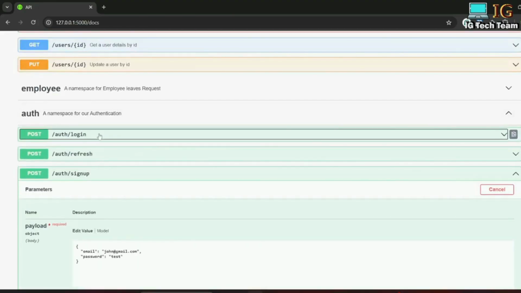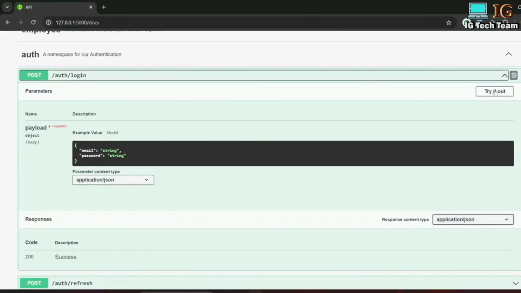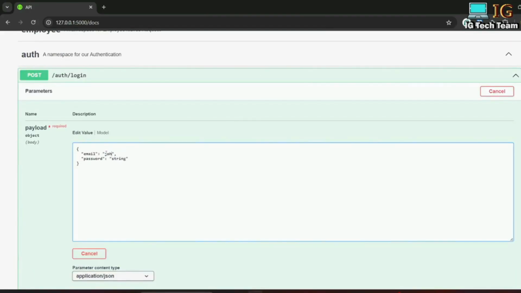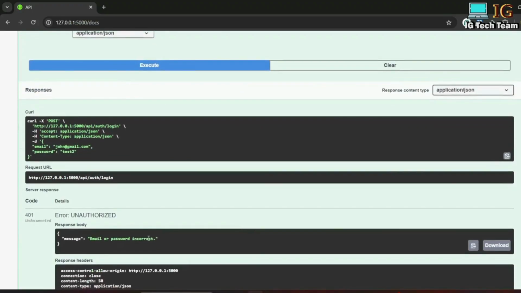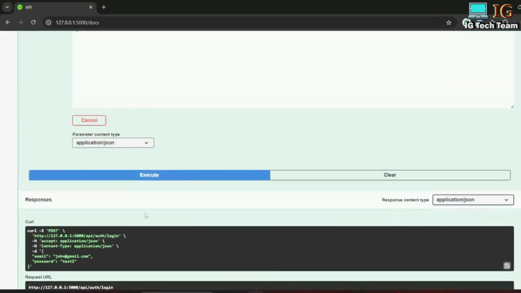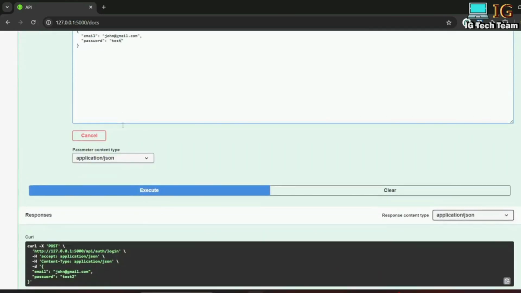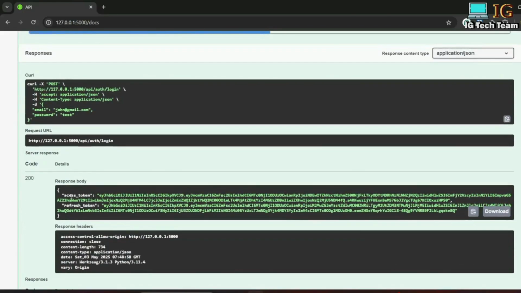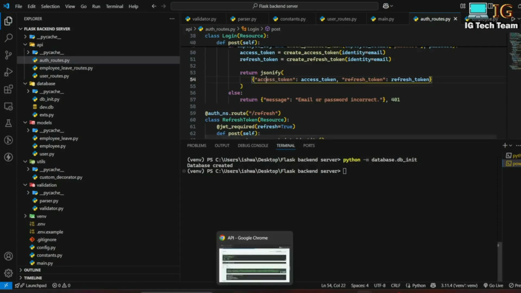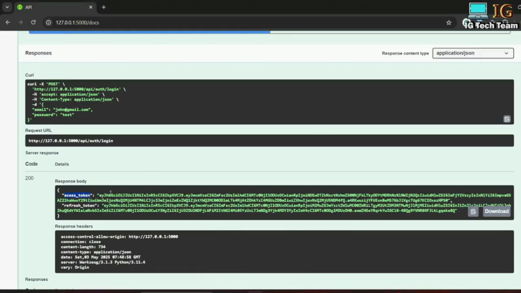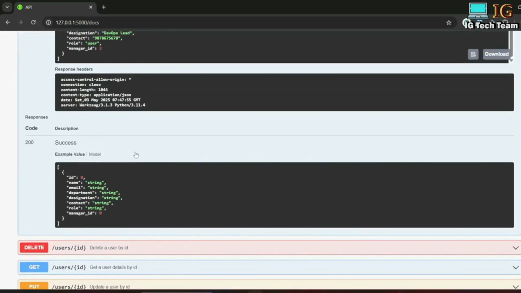So if I go to this post request, and here try it out, john@gmail.com, password is test. If I provide an incorrect password, and if I click on execute, it will give me this message: email or password incorrect. Now if I provide the correct password, test, and if I click on execute, I will get the SS token and refresh token. There is a typo, I have to write here SS token, Ctrl S. So with this SS token and refresh token, I can send the request.